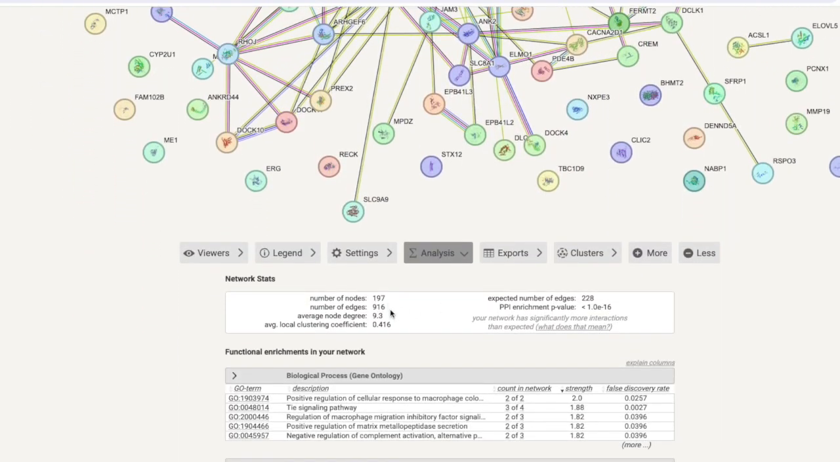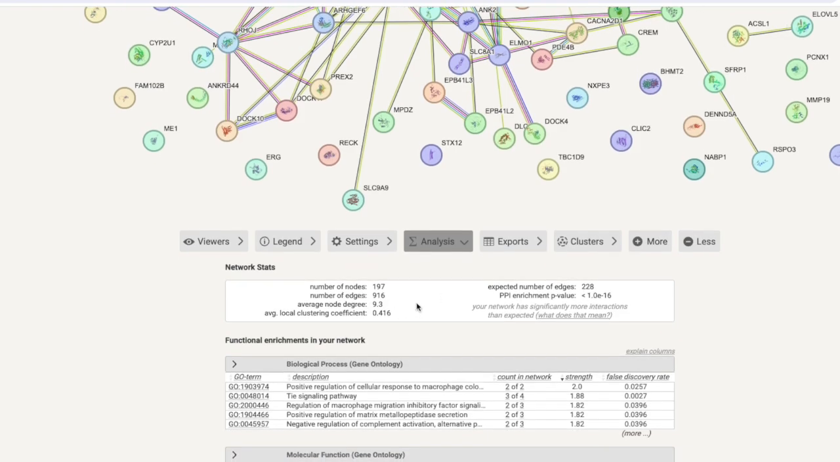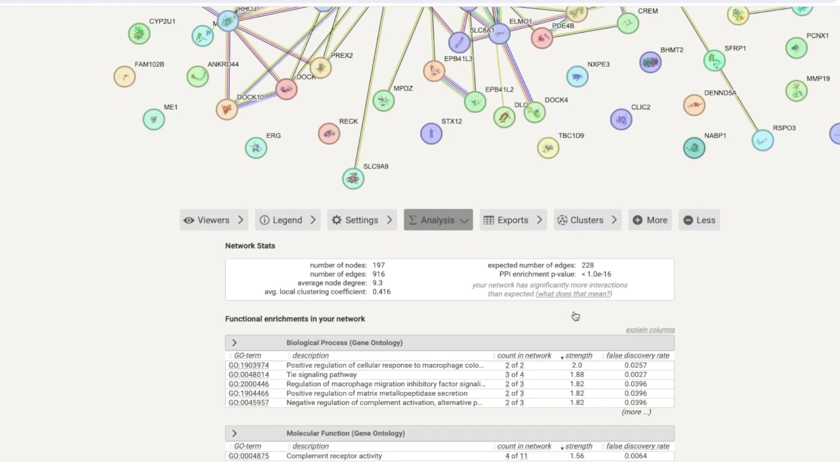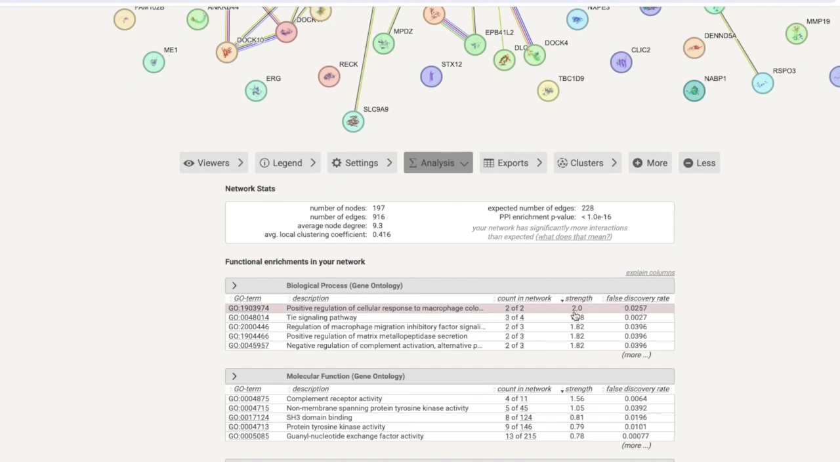Number one, we can look: it recognized 197 of our 200 genes. Based on random chance, it predicted we would get 229 connections. We came up with 916. The odds of that happening are way less than 1 times 10 to the negative 16. This is a network. We just discovered a gang, for sure. Now we've got to figure out what the gang is doing.